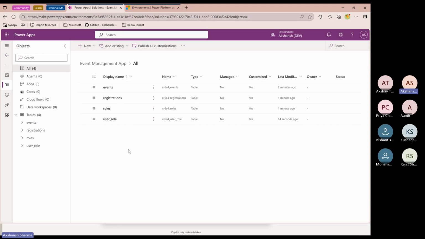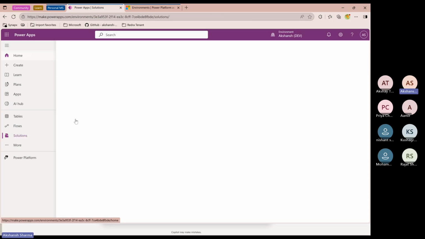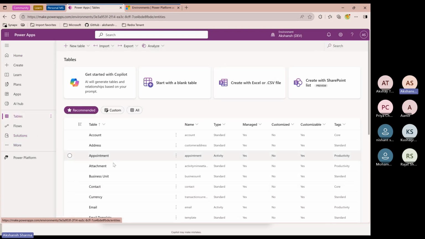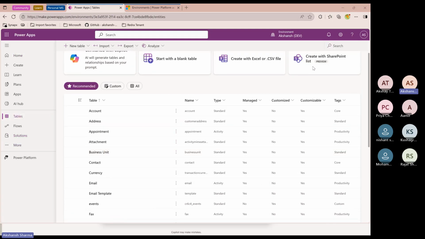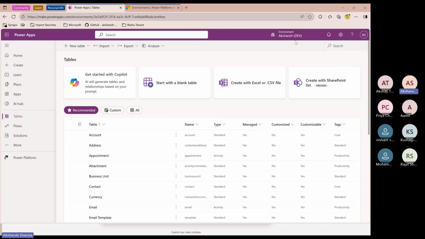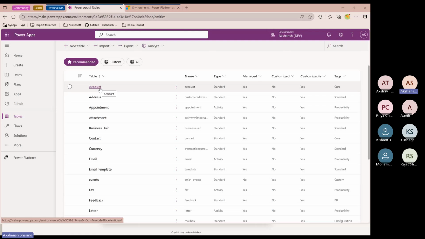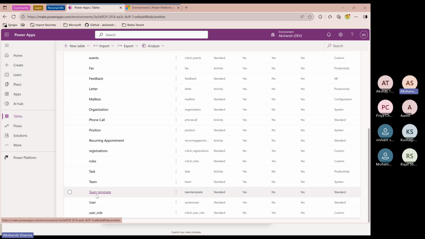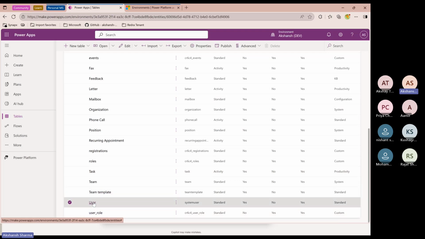And the benefit of this out of the box database is that there are tables which come out of the box. The moment you create the environment, that is my Akshansh Dev, you will have all these tables created automatically. That is account, address, appointment, attachment, business unit, all these different tables created automatically. And one of them is the user table.